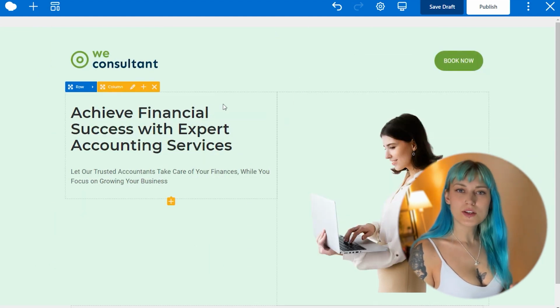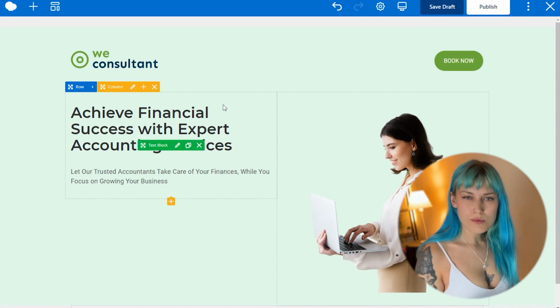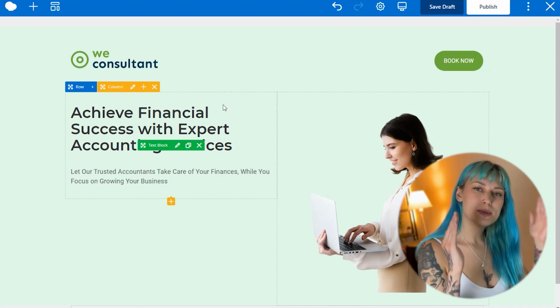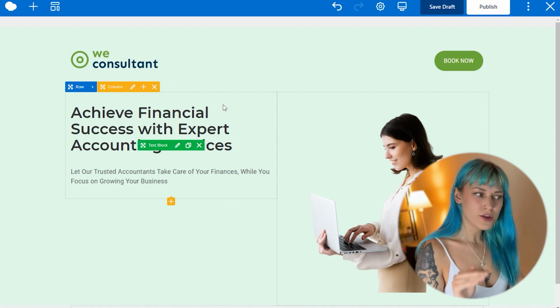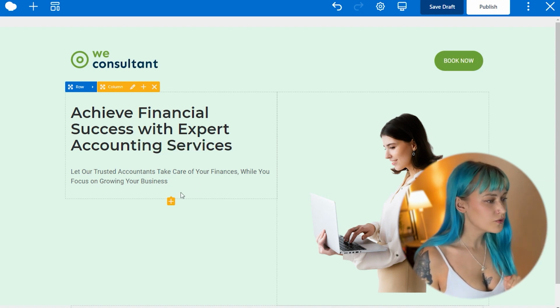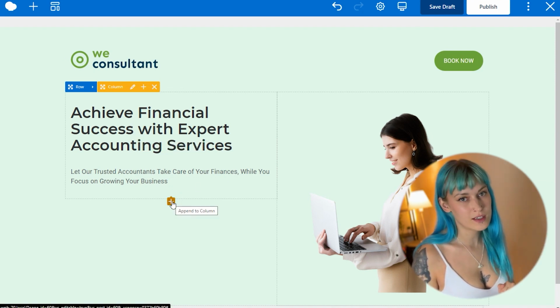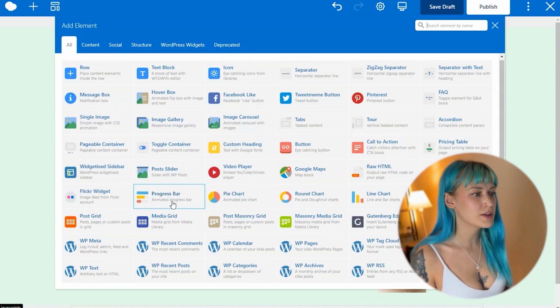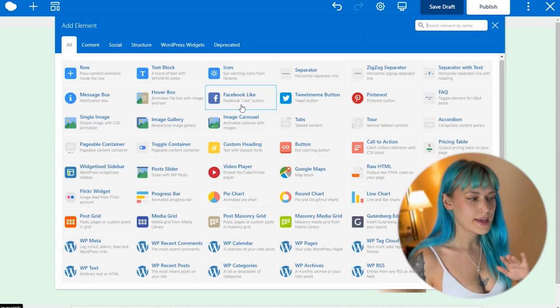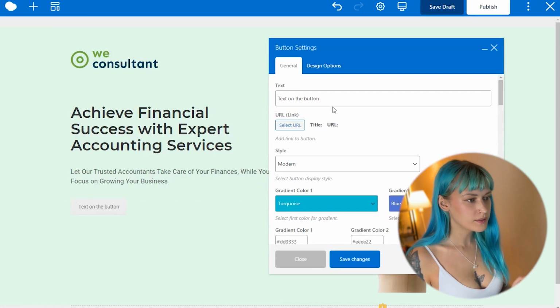So now we need to add a button, and we don't want to add a separate row, right? We want it to be in this row as well. So you have to just look for this little plus icon here, and that will add another element below in the same row. The same button.